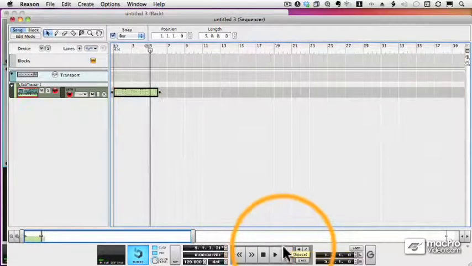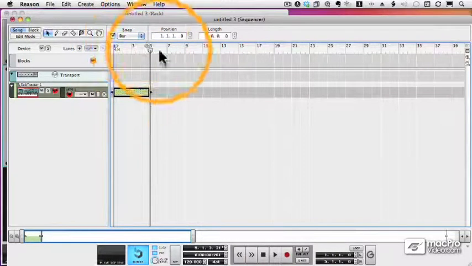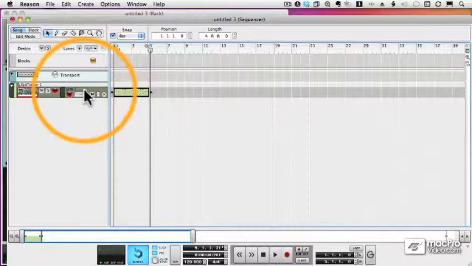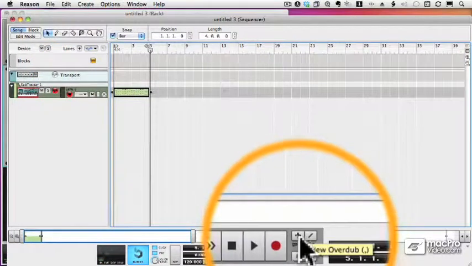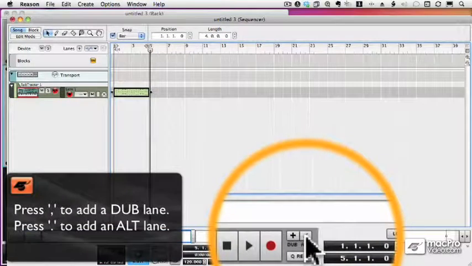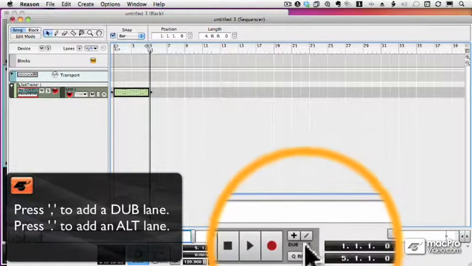So by default, when I add a device, Reason creates a track and creates a single lane for that track. And that's what I recorded onto here, the first lane. Now we're going to add a second lane by clicking one of these buttons. The Dub button and the Alt button create additional lanes. I'll discuss each of those. You can use the shortcuts comma for Dub and period for Alt.